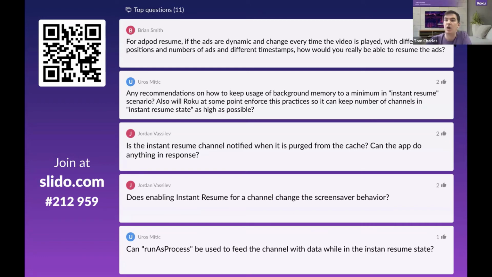Cool. So this next question, maybe we can even up level it a bit and just talk generally about instant resume during ads. That is to say, if the user exits the app while an ad is running. So the question is, for ad pod resume, if the ads are dynamic and change every time the video is played with different positions and number of ads and different timestamps, how would you really be able to resume the ads?